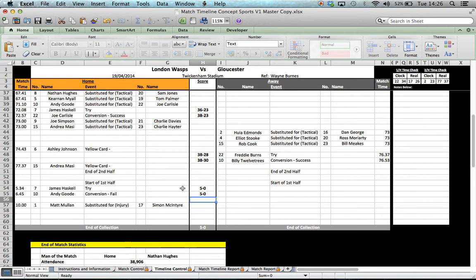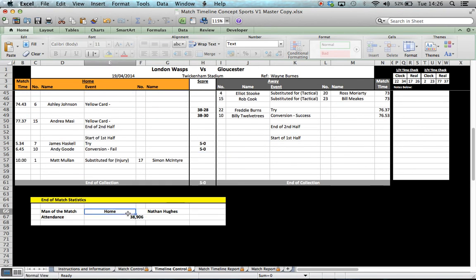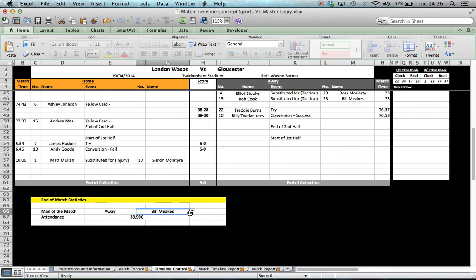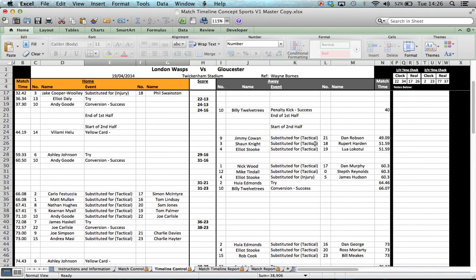Once you've done that, you just need to add in your man of the match. So it was Nathan Hughes in here, but for the away team, we can say it was Bill Meeks, and your attendance on the bottom here. Nice and simple. It keeps it really neat, and that end information is really useful as well.